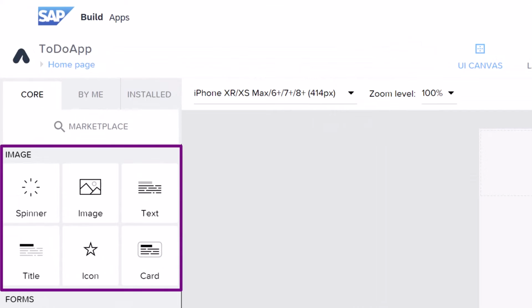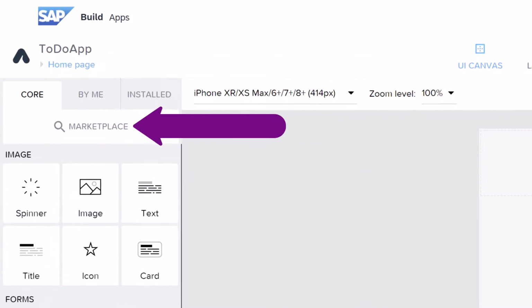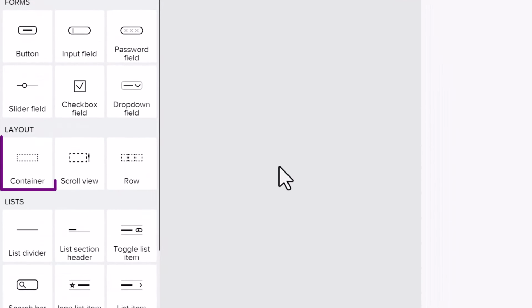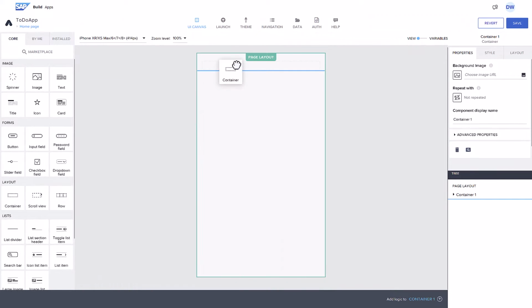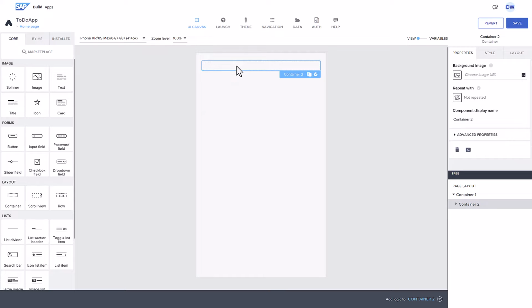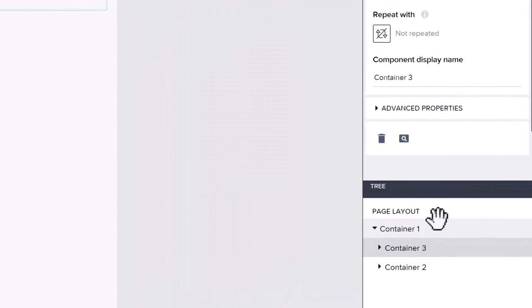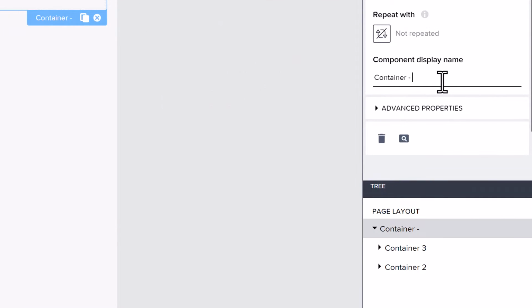Basic UI components are on the left, but there are many more built-in components in the marketplace. Let's get started. To have greater control, we add container components to group other components. We add a container for the entire UI, and then containers for the new task controls, as well as a container for showing an individual task. We rename the containers to easily find them in the tree view.